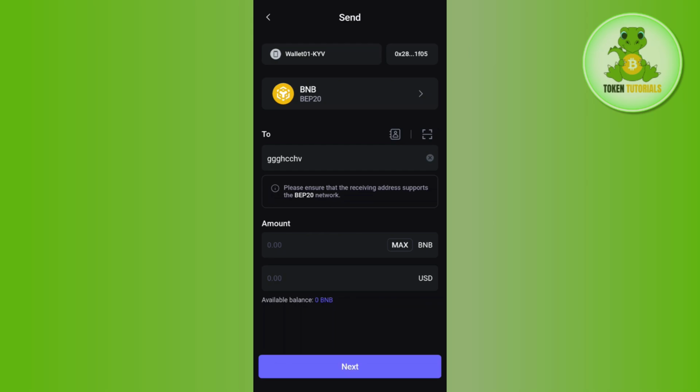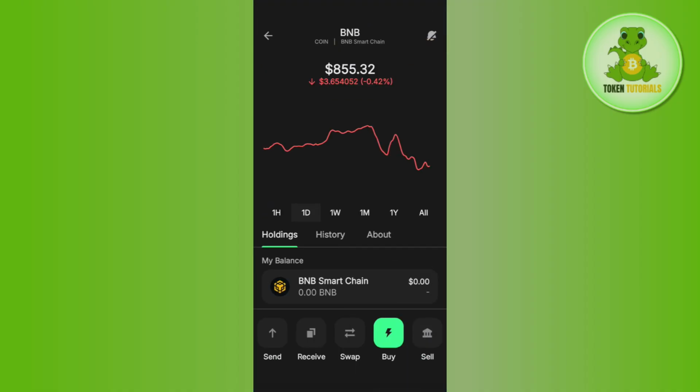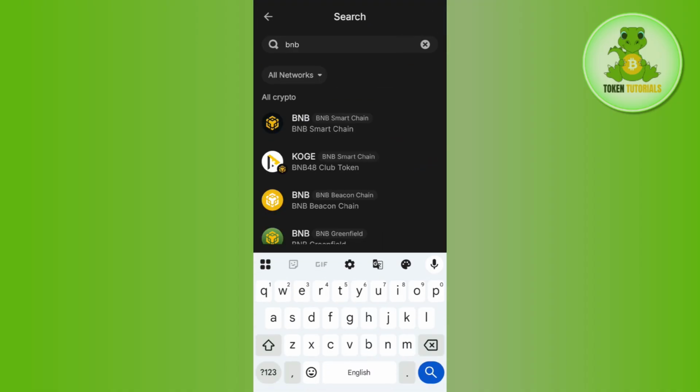Now, once your transaction is completed from the Safepal wallet, you need to wait for 3 to 5 minutes in order to receive your crypto in your Trust Wallet app. So this is how you will be able to send your crypto from the Safepal wallet to another wallet.